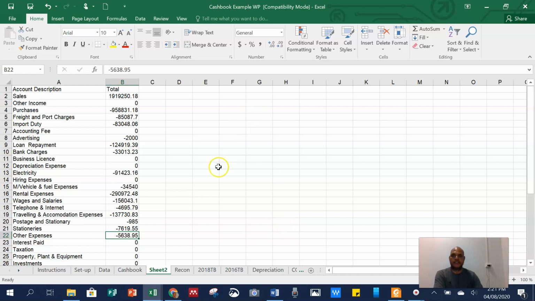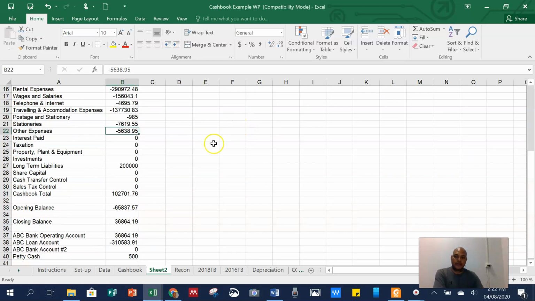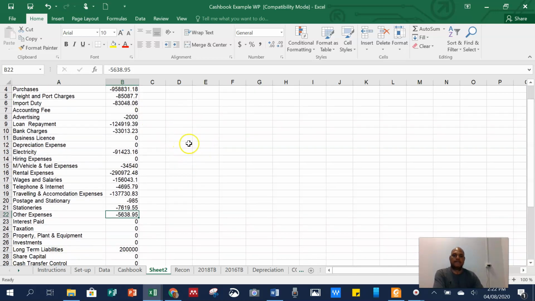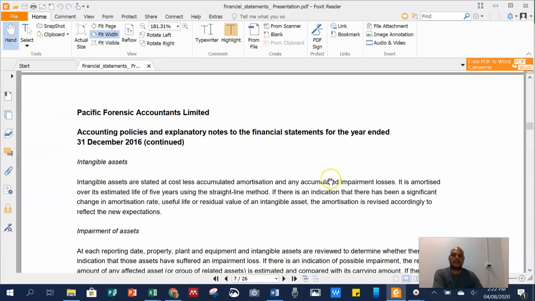In the previous presentation, I talked about bringing the unadjusted trial balance out from the Cashbook spreadsheet that I've explained. So when we brought this one out, it looks like this. It's kind of raw data. However, we really wanted to transform this unadjusted trial balance into something that looks like this.